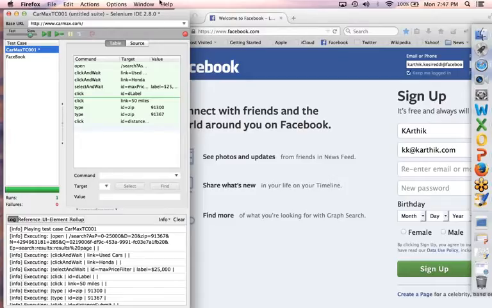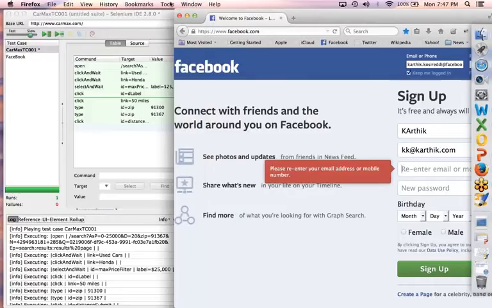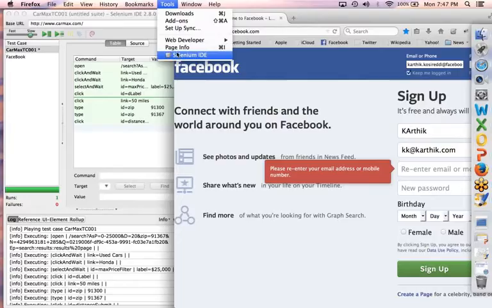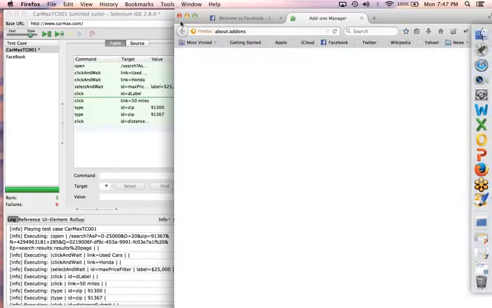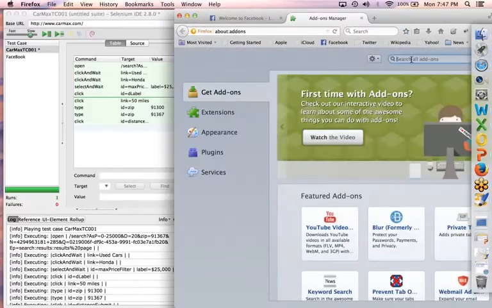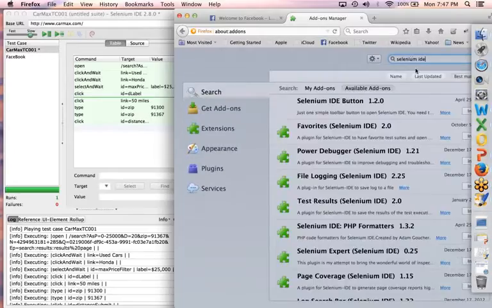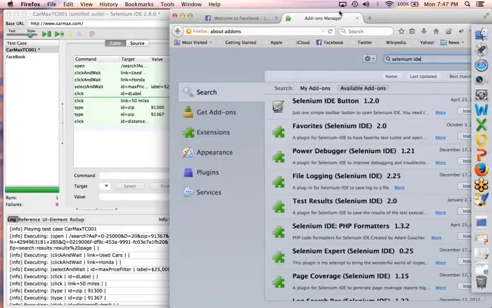How did you launch the IDE screen? Okay, the IDE screen launch was very simple. Once you have your Firefox browser open and you've added this as an add-on, you will be able to see it here. You can go to tools, add-ons, and search for, let's say, Selenium IDE, and you get the Selenium IDE here.